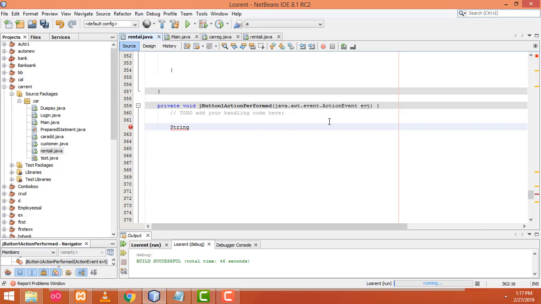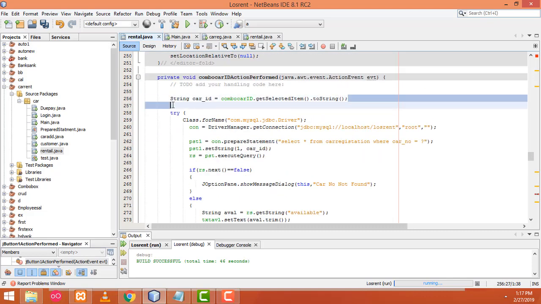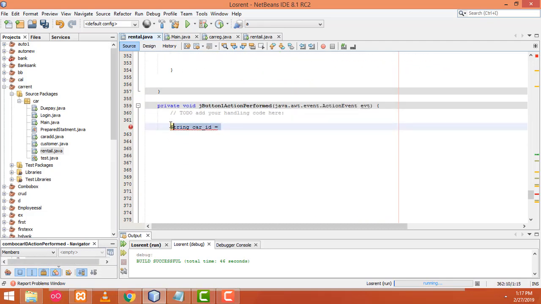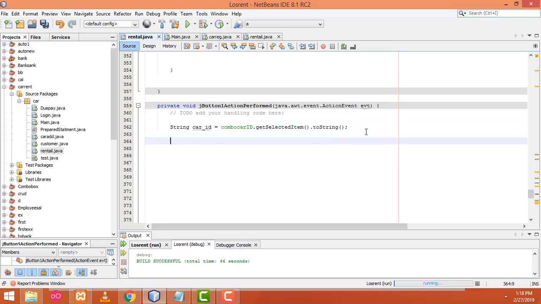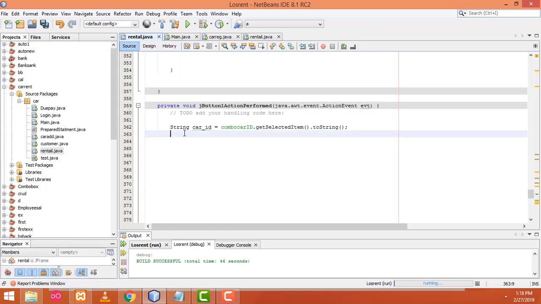This one should be car id, sorry, car id. This one, we have to write as the name of this combo box, this one car id. Now copy this one, Ctrl V to paste here. After that, I'm going to assign these values into the relevant variables. That's the stuff I'm going to do.